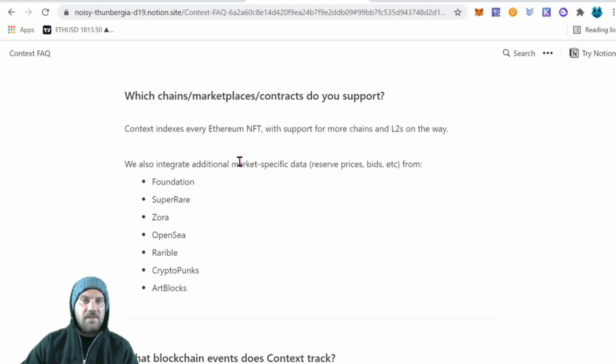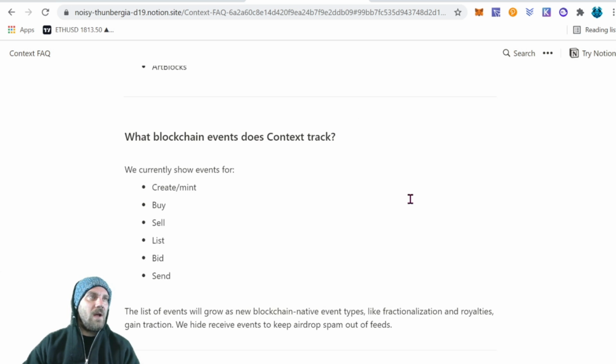Okay, so I found in the FAQs right here, it says, what chains and marketplace contracts do you support? Currently, right now, it's basically every Ethereum NFT, and they're looking to add more L2s. We also integrate additional market-specific data, reserve prices, bids, etc. from Foundation, Super Rare, Zora, OpenSea, Rarible, CryptoPunks, and Art Blocks. So that's pretty amazing right there.